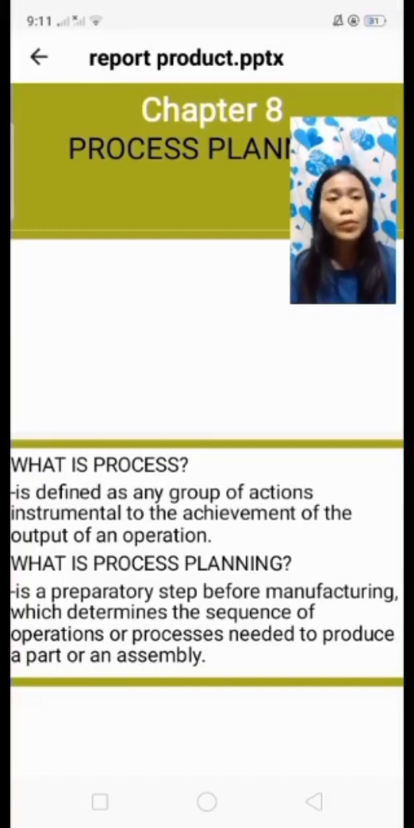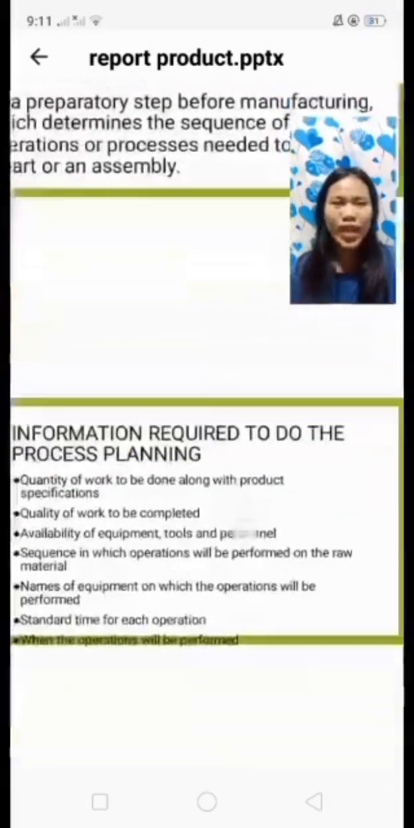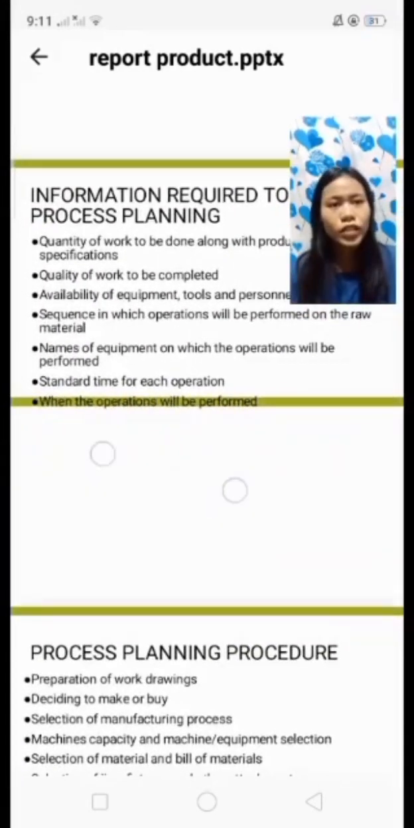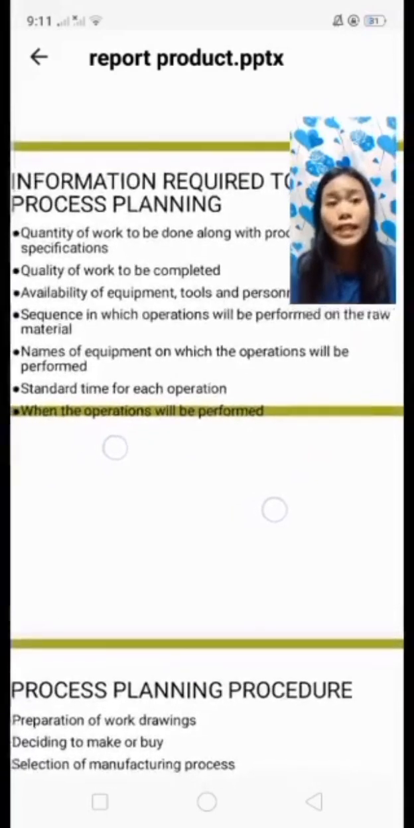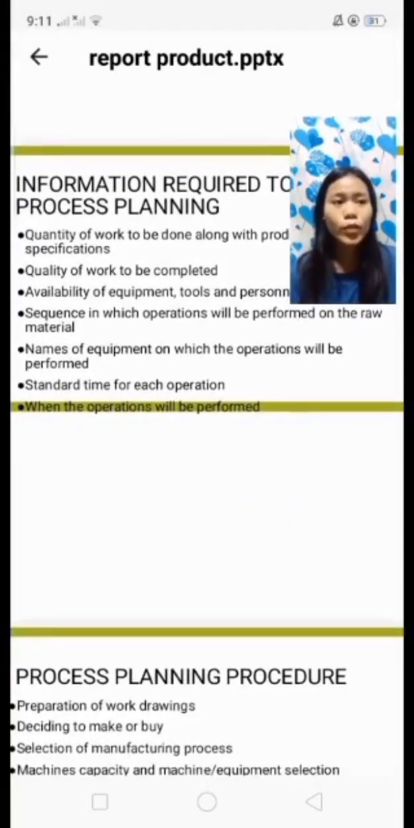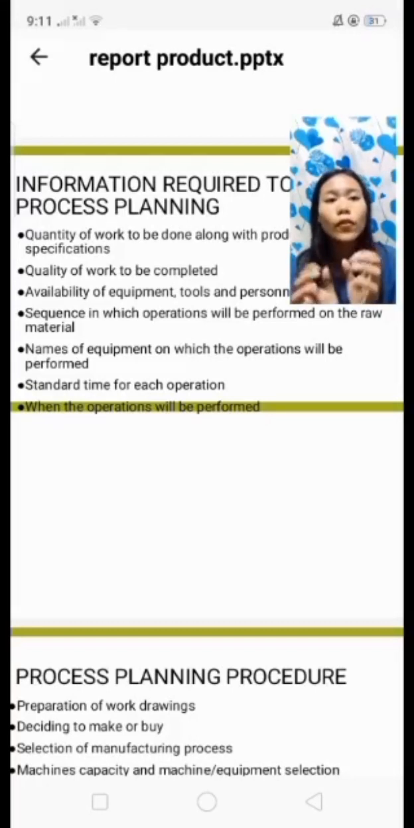Of course, process planning needs information. So, information required to do the process planning. First is the quantity of work to be done along with product specifications. How much is the quantity of that work to be done, along with the product specifications. Next is the quality of work to be completed. Earlier was the quantity, now the quality of work itself, the quality of work to be completed.